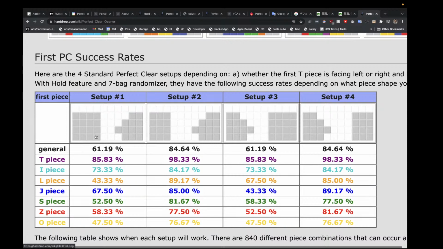So as we saw earlier, 61% in the general case where you have I not held. I is placed in the stack here or here or here. And this is showing what piece you have next. So if you have an I piece next, then your percentage is blah.